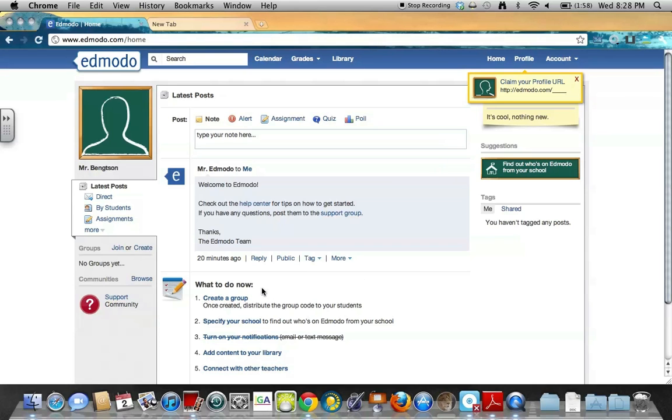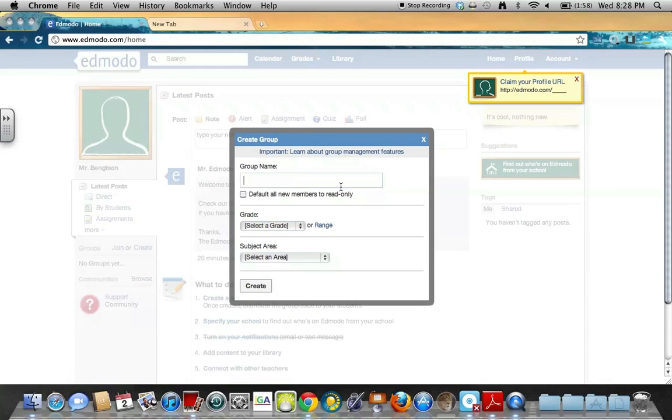They pretty much walk you through exactly what to do. Under here it says what to do now. Create a group. This is the very first thing you need to do. This is pretty much your class that you need to create. So I'm a physics teacher, so I want to create a group named Physics.